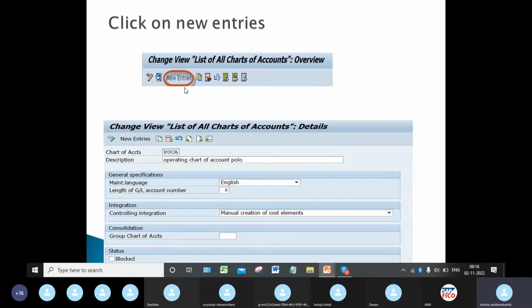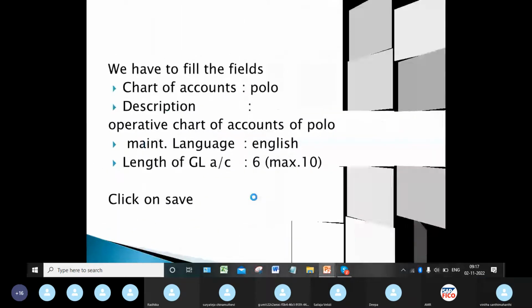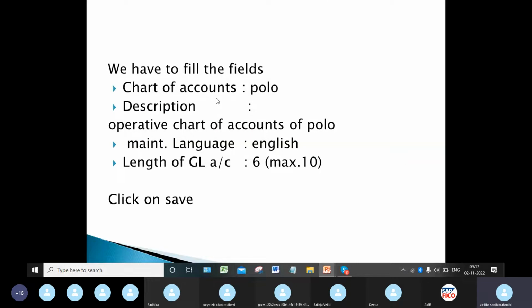After clicking on New Entries, the screen will appear like this. In this, we have to give our own chart of accounts. We have to give a 4 alphanumeric code for our chart of accounts, and we have to give the description. This is the operative chart of accounts, and here we have to maintain the language. This language is the company code's language, English, and the length of the GL account is 6. Maximum is 10 numbers. So you have to fill the fields like this, and then click on Save.